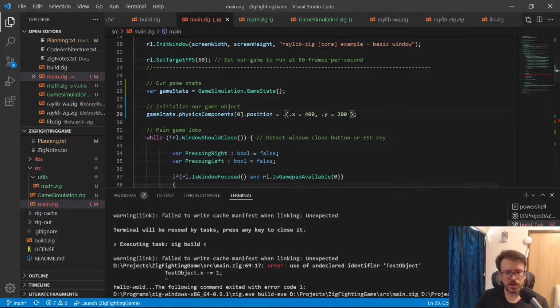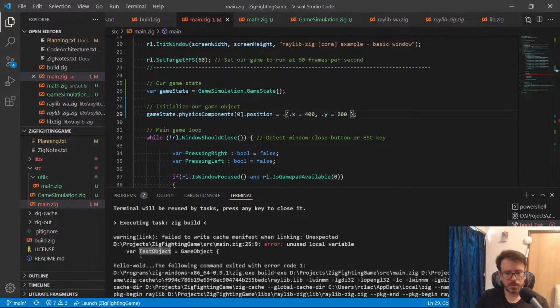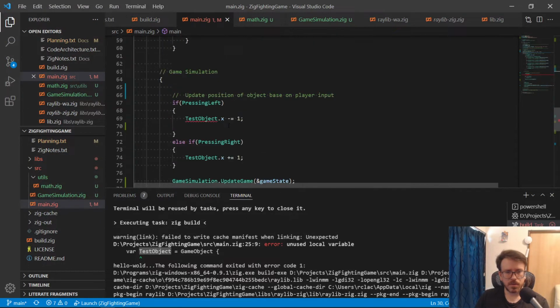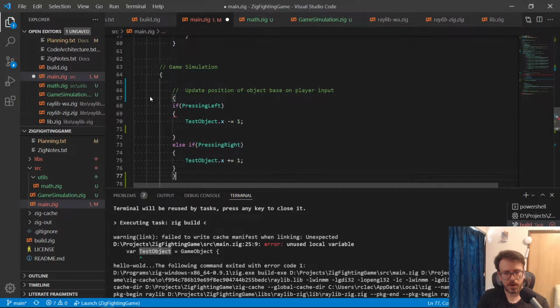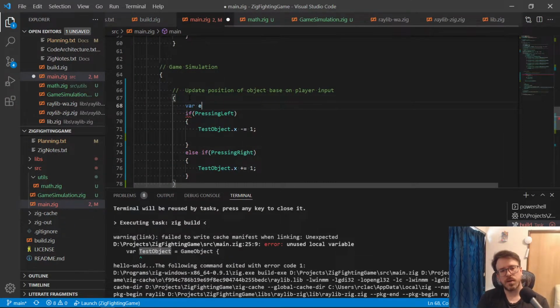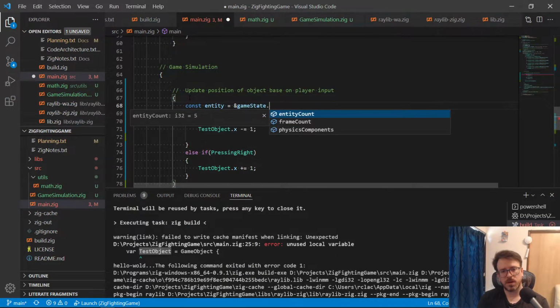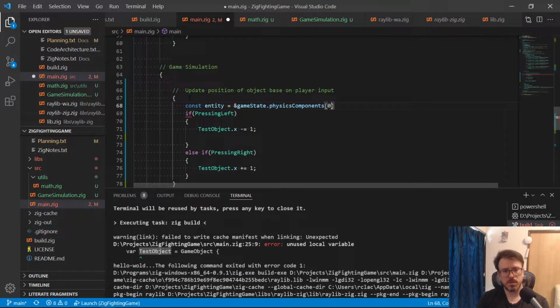Oop, I did not type something right. Use of undeclared variable test object. Oh yeah, okay, I know what's going on there. Is that going to work? No. Okay. We're going to add a temporary. I don't know if this is good or bad practice, but entity, it's going to be const. It's going to equal the address of game state dot components dot 0.